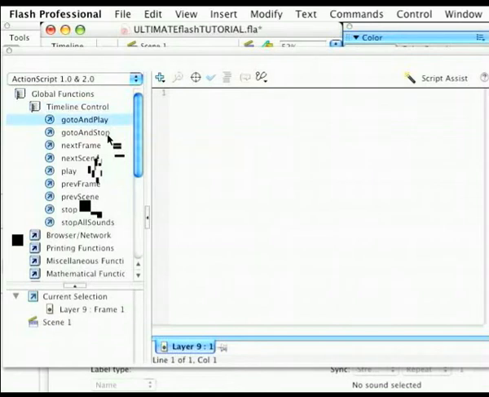You've got go to and play, go to and stop, next frame, next scene, play, previous frame, previous scene, stop, stop all sounds. So it's kind of like your navigational controls. You'll also see at the top right Script Assist, and if you've got all your code typed in this main window, you can use Script Assist to check everything you've done, and it also rearranges it into a cleaner format, basically.